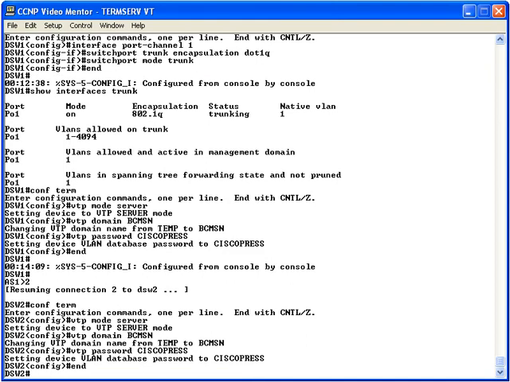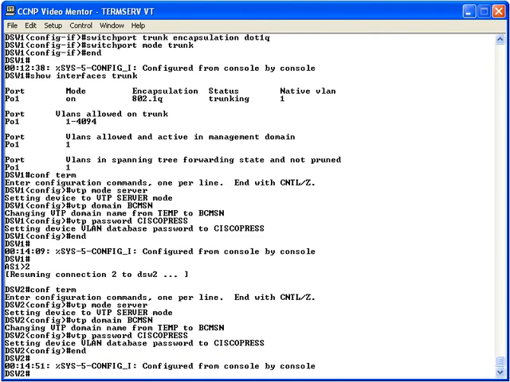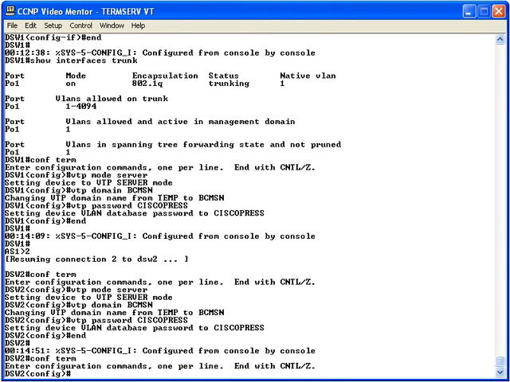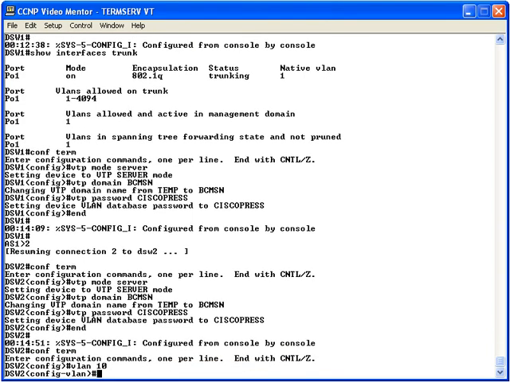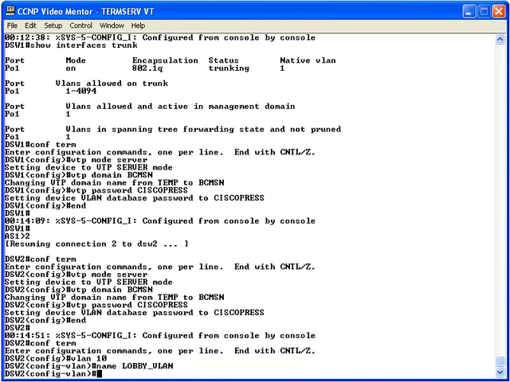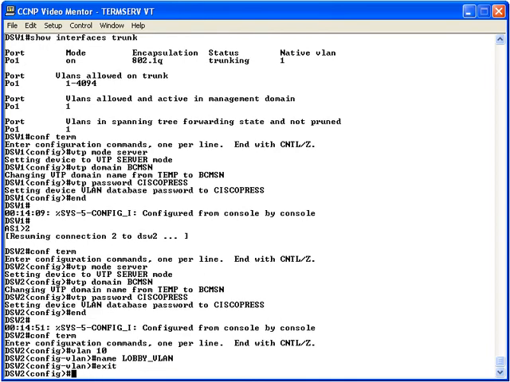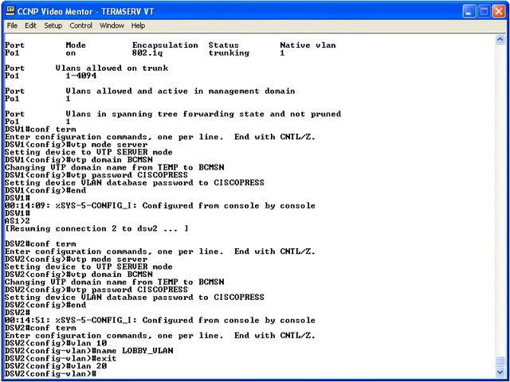Now let's test this out. Let's create a couple of VLANs and see if they are successfully propagated across the trunk that we have formed on our EtherChannel. To do that, let's get back into global configuration mode and say VLAN 10. For VLAN 10, if you recall from our topology, VLAN 10 is going to be used for the lobby. So let's give this VLAN a name. Let's call it the lobby VLAN. Let's create another VLAN, VLAN 20. Let's give it a name of employee VLAN.